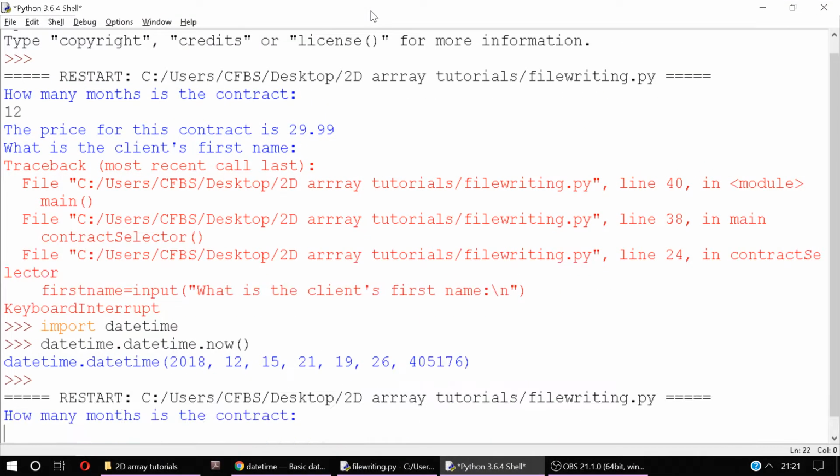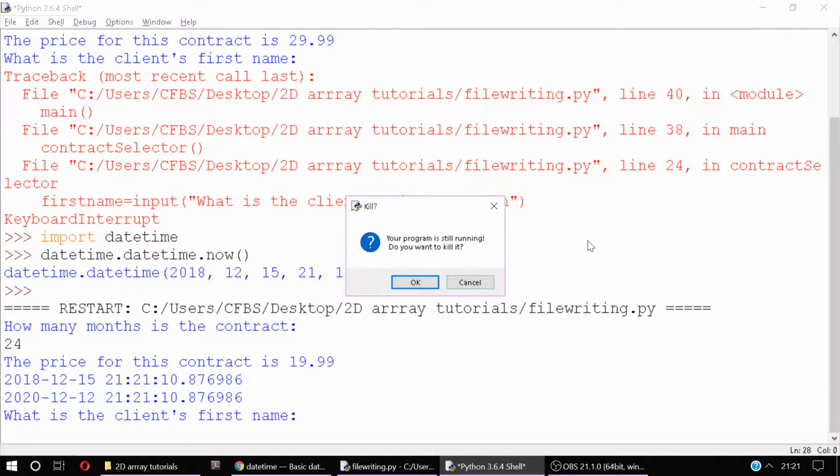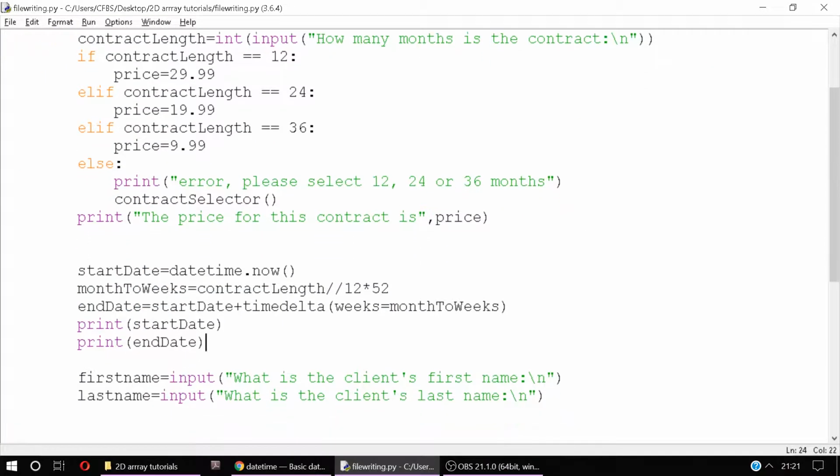Okay, so let's say how many months the contract, 24 months, and you'll see that this is the start date and this is the end date in 2020, so it's exactly 2 years later. Then it asks for the name. So we can start writing all of this into our file now.